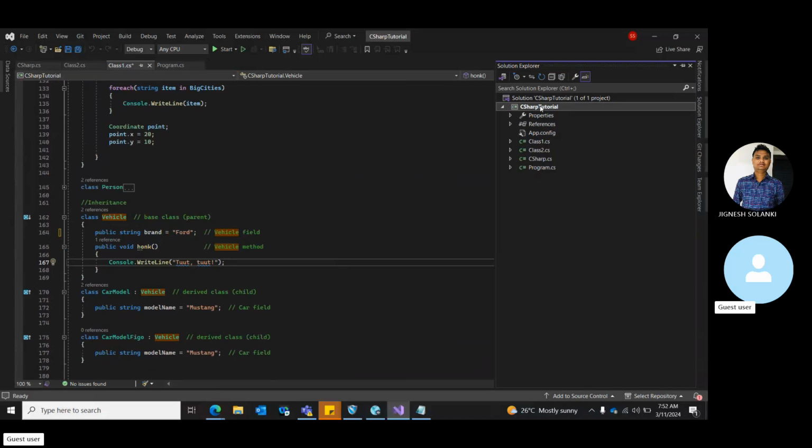Let's say your real-time requirement is that you need to create a project that does addition, subtraction, multiplication. I'm going to create a separate project for each operation: one project for addition, another for subtraction, and another for multiplication. But if I'm going to create a field that is going to be accessible in all the projects, then I can use internal.